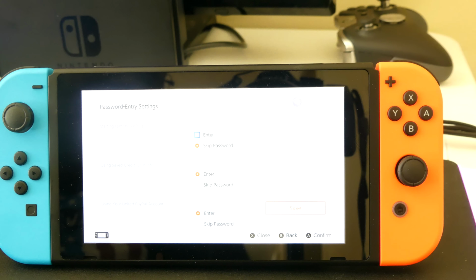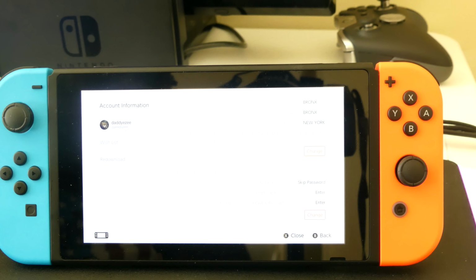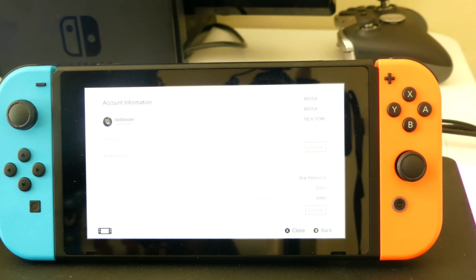Because I don't want to accidentally have something saved on it. I'd rather have my password set so I don't accidentally buy something, or if my son, my daughters, or my sons get on it, they don't accidentally buy anything. But it's already saved. So once I go inside my eShop, I'll be able to go into my eShop with no problem. No logins and stuff like that.